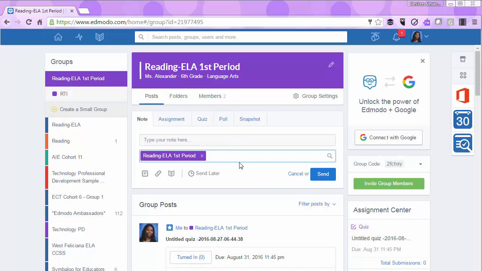And what you need to assign to them, or if you have some announcements just for your parents, you can assign it just to your parents.